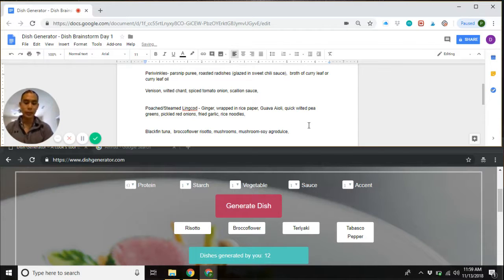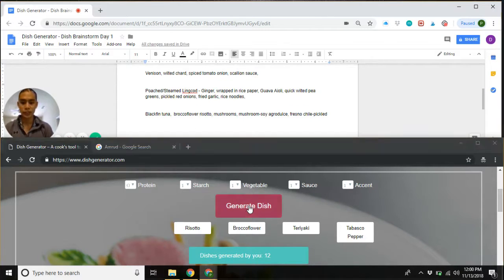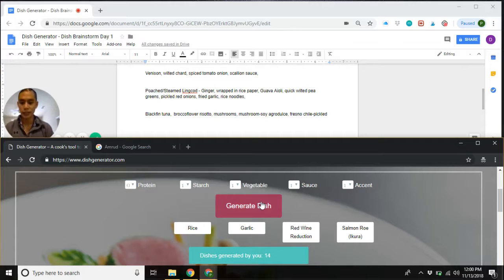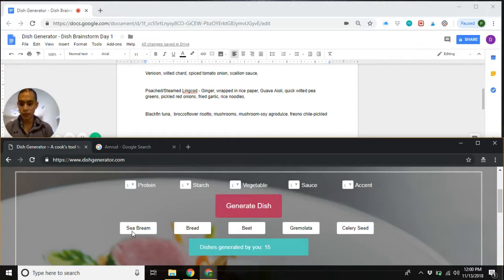And for Tabasco pepper, that can be any pepper. Let's do Fresno chili or pickled. Depends on how rich you want to make your risotto. If you want to pair that with something that's more acidic, cut that out. Bounce. Let's go back to one protein and look, we got sea bream.